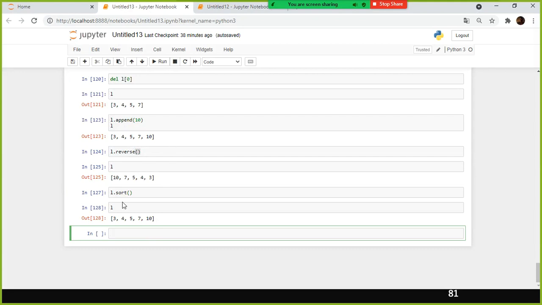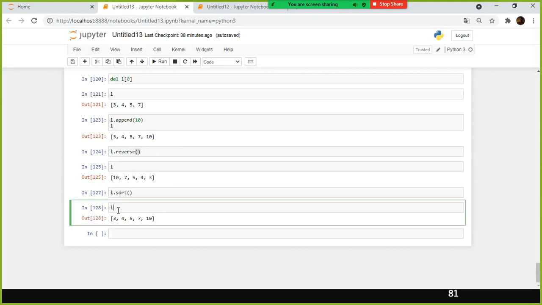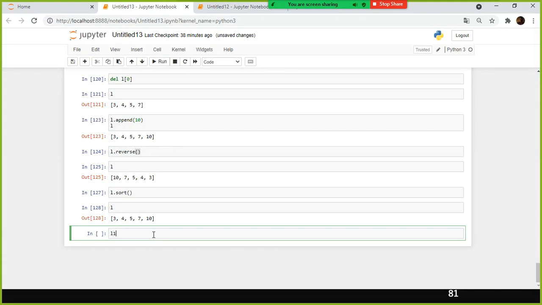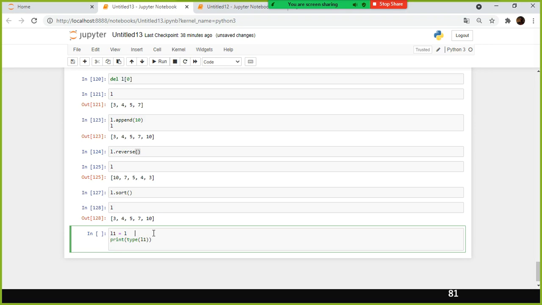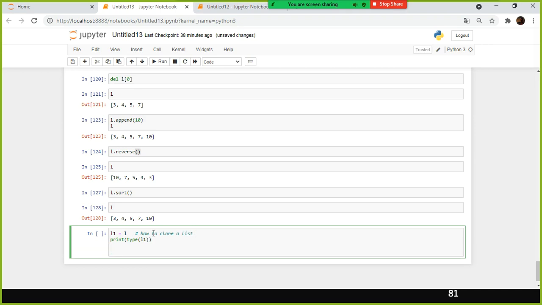Supposing I wanted to copy the values from this list L to another list. Let's say I'm going to define a new variable called L1. On the right side, if I specify L, all the values that are there in the list L will get copied to L1. So, cloning the list. How to clone? In the interview they use this term, a confusing term, clone. Don't get confused. It's nothing but copying the values of one list to another list.